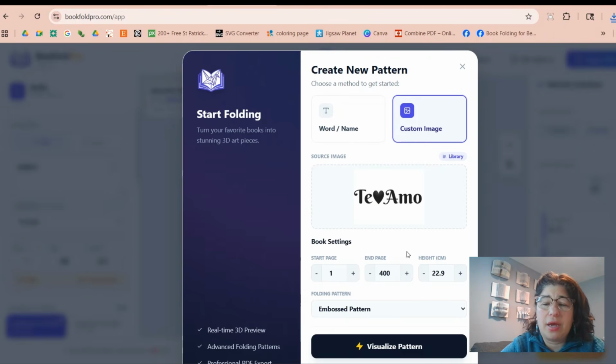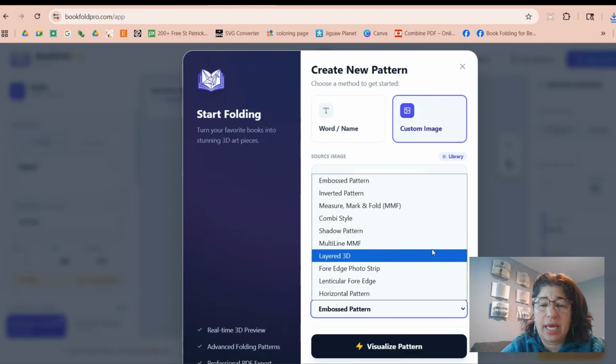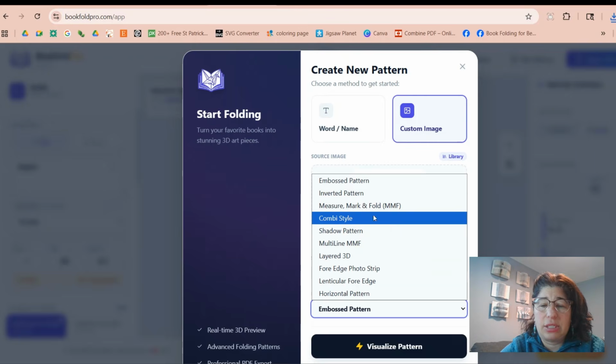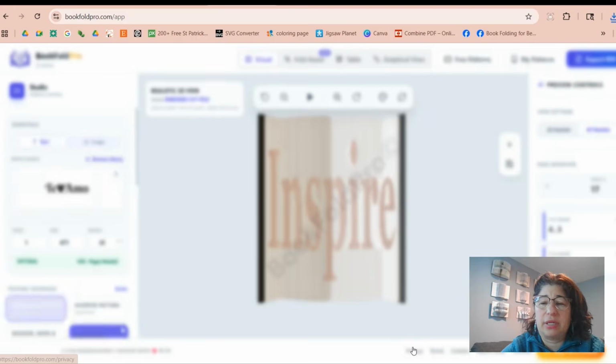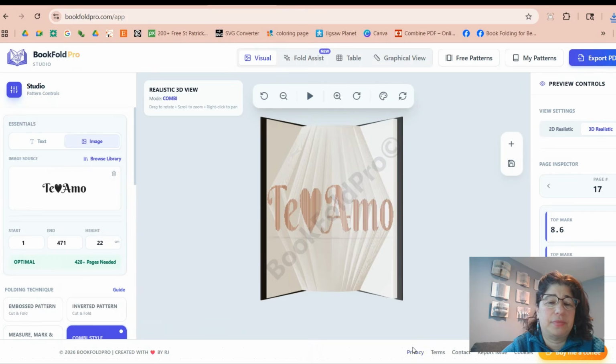And then again, you can decide how many pages. So because this is more of a horizontal pattern, I'm probably going to go with, say, 471. And my book is 22 centimeters. And I'm going to do this as, let's do it as a combi. I think combis are beautiful. And I'm going to click Visualize Pattern.